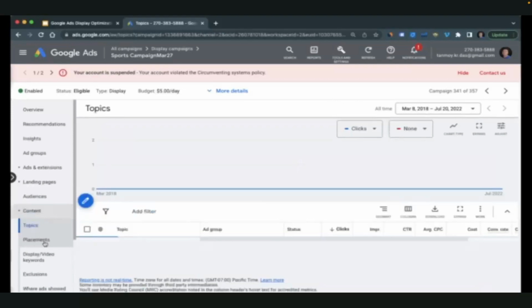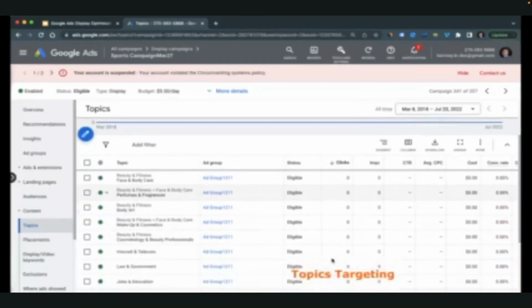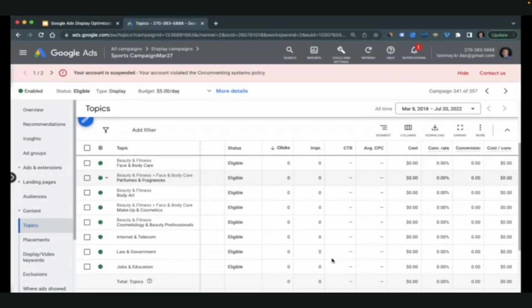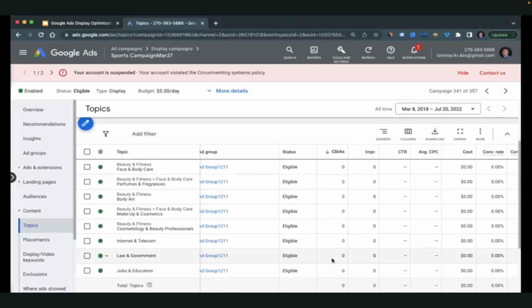When you come to content targeting, you can have a look at what topics targeting has been done in the display campaign. And now you can sort them by performance again by looking at their conversions. And then you can pause the low performing content targeting and you can try to add similar top performing topic categories in the same manner.